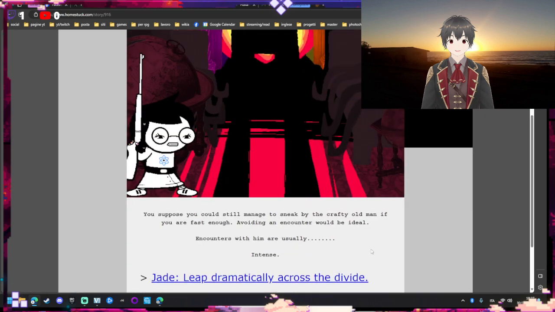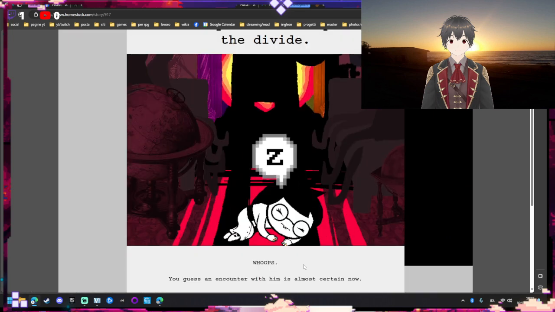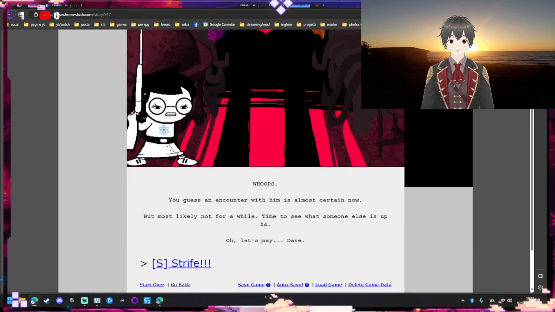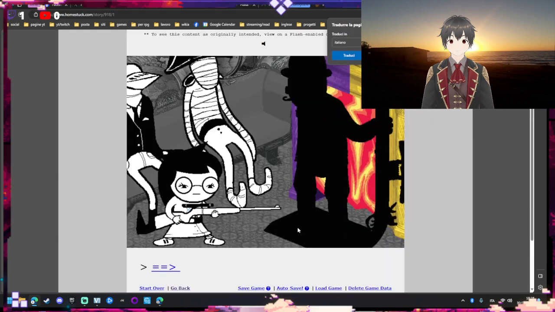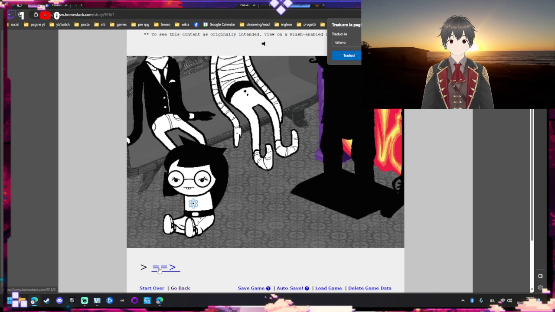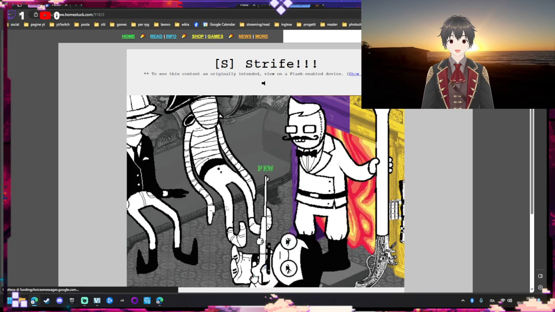You suppose you could still manage to sneak by the crafty old man if you are fast enough. Avoiding an encounter would be ideal. Encounters with him are usually intense. Leap dramatically across the divide. Whoops. You guess an encounter with him is almost certain, but most likely not for a while. Time to see what someone else is up to. Oh, let's say Dave. Strife.